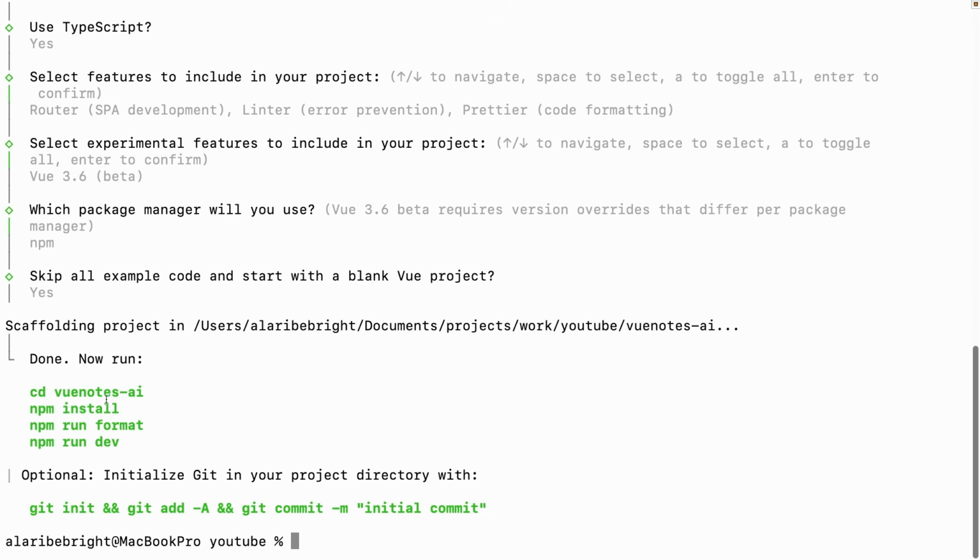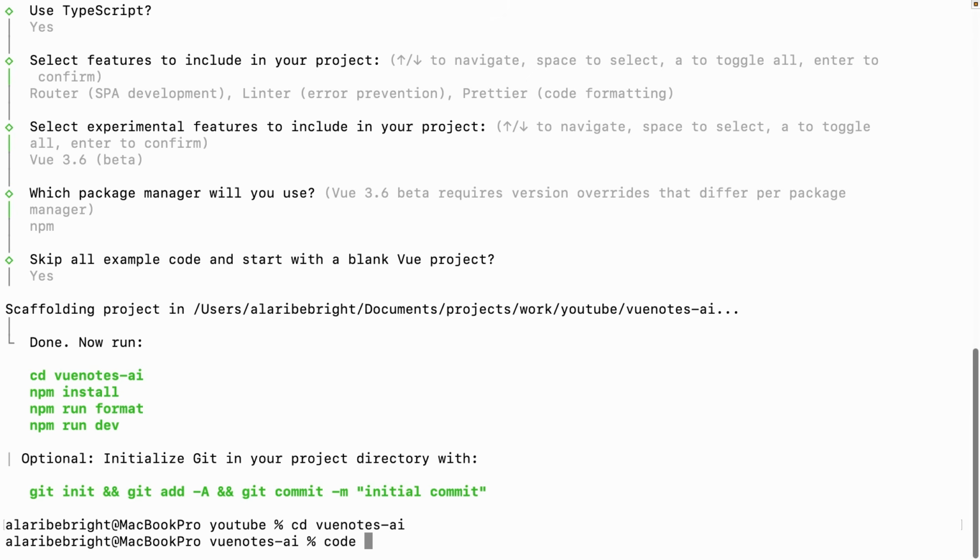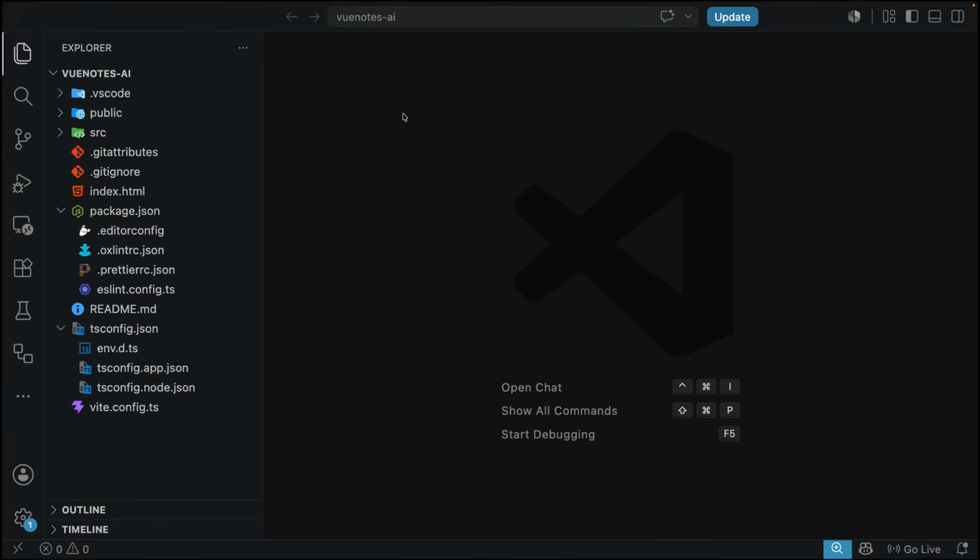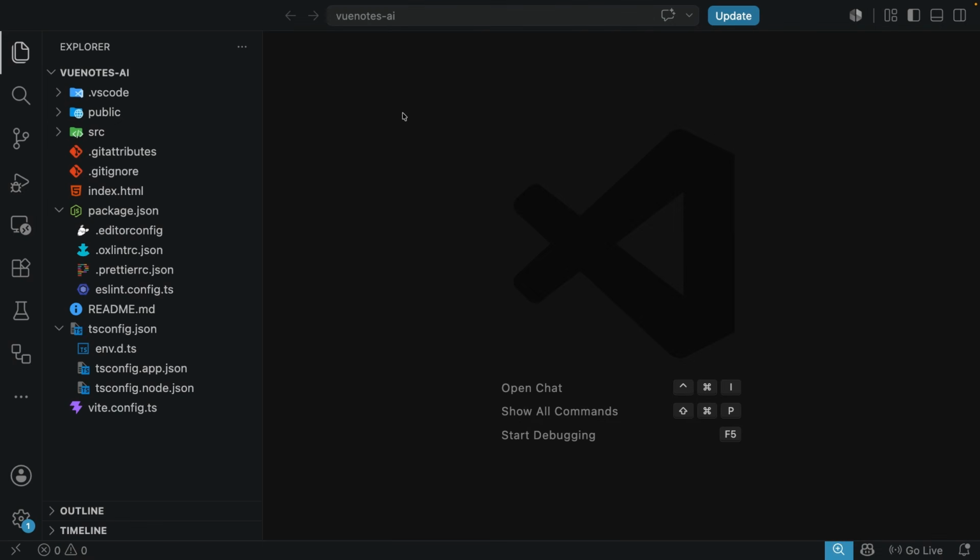And now we need to cd into the project, so into the vue-notes-ai application, and then open this up with Visual Studio Code. And in there we need to run npm install. Also we need to run npm run format, and we also need to run the npm run dev command. So let's open this up in Visual Studio Code or any code editor of your choice. So this is the generated application that we have over here.